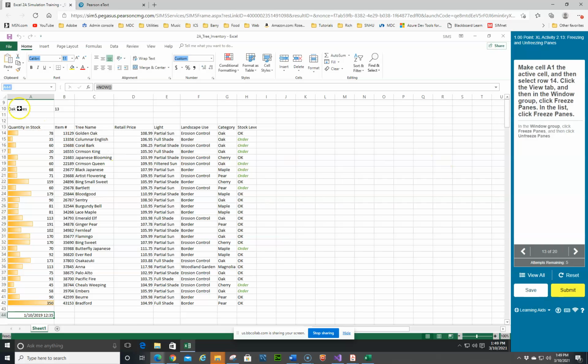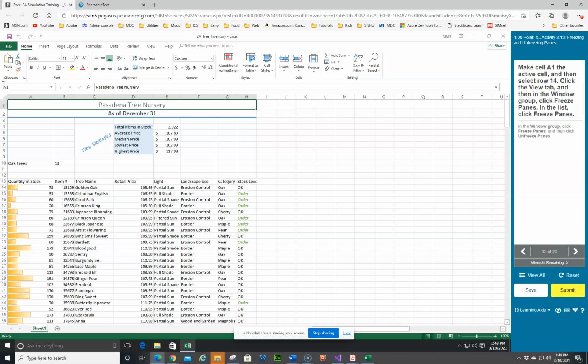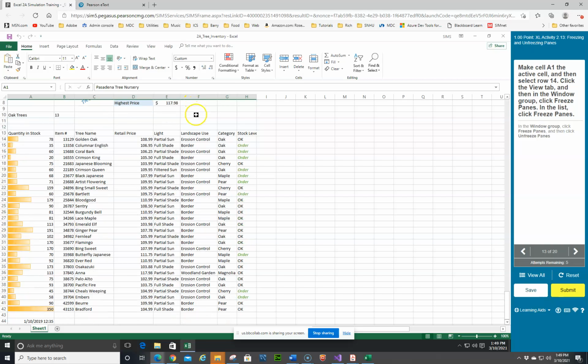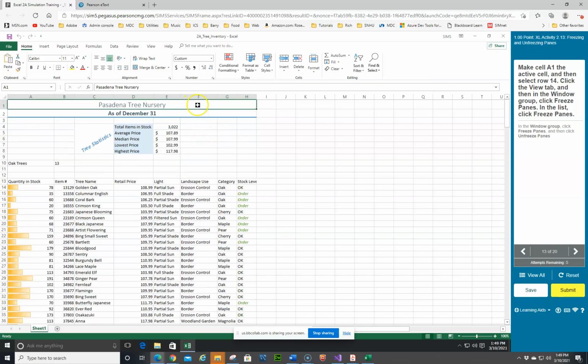So we're going to go to A1. And we want to choose Freeze Panes. What that'll allow you to do is scroll without the top row disappearing. And there's different ways to do that. You can freeze the top row. You can freeze a multitude of rows.